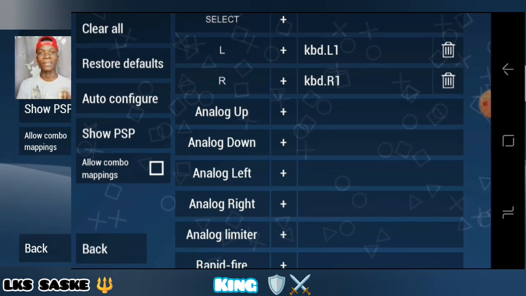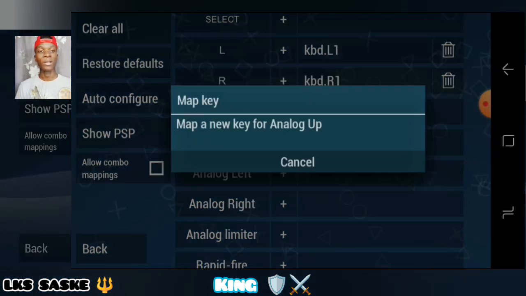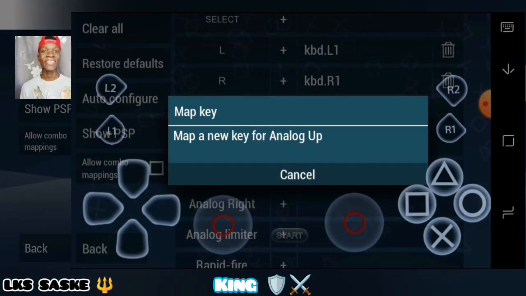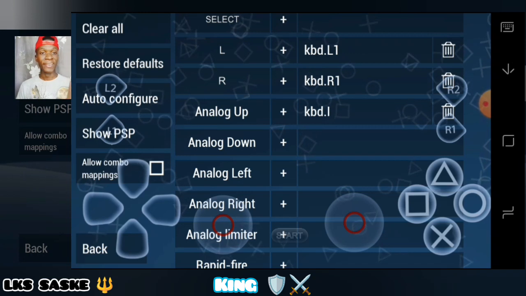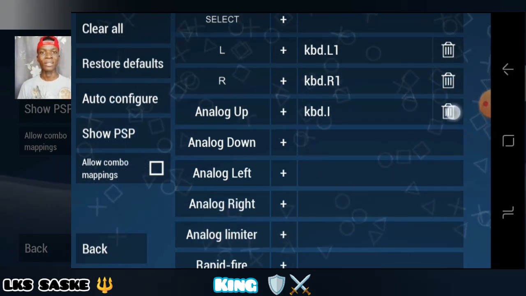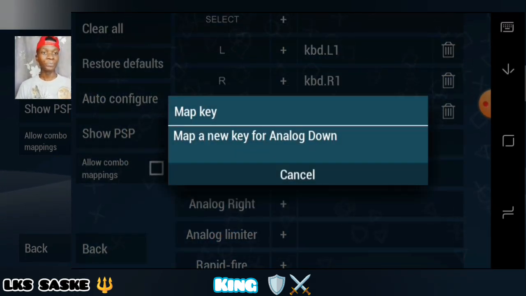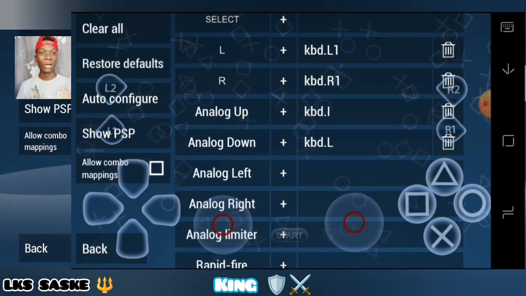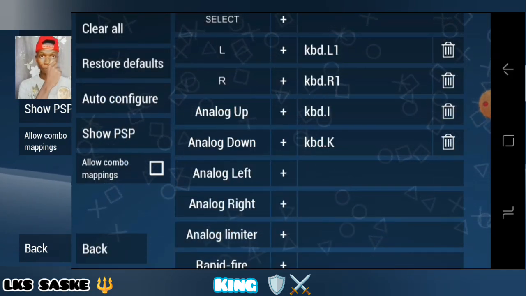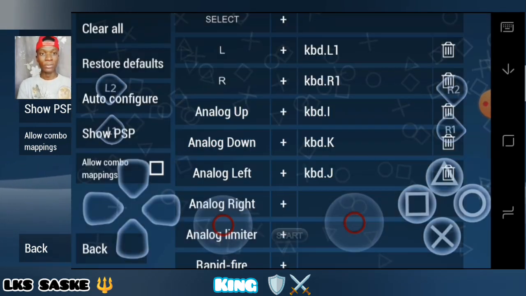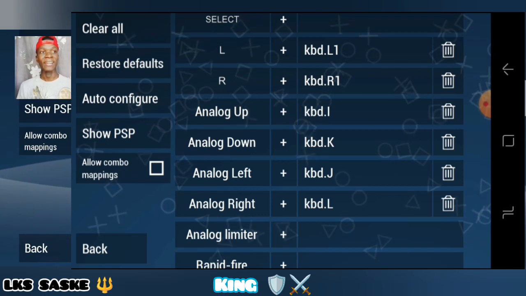Then the analog stick. This is a little bit tricky, so just be careful. Press on the plus volume button, and then carefully tap the upper part of your right analog. You can use the left if you are left-handed, but on the right analog, press on the upper part of it. Do the same for the analog down. Just press it, then carefully press the down part of your analog joystick. Do the same for the left and the right. Once you do that, you are now set and ready to go.